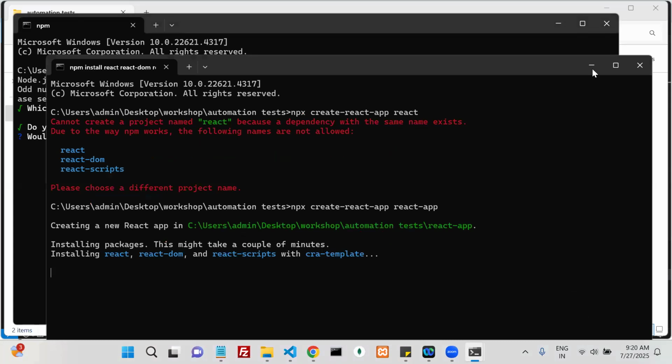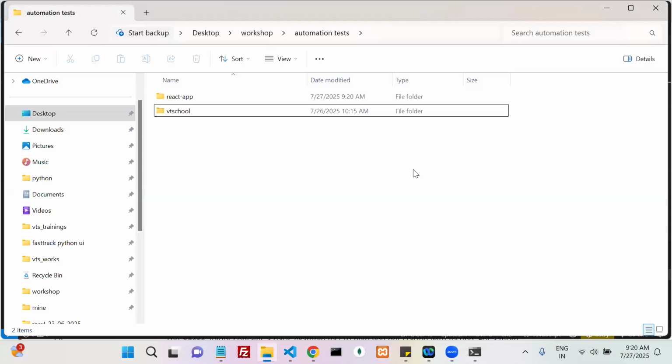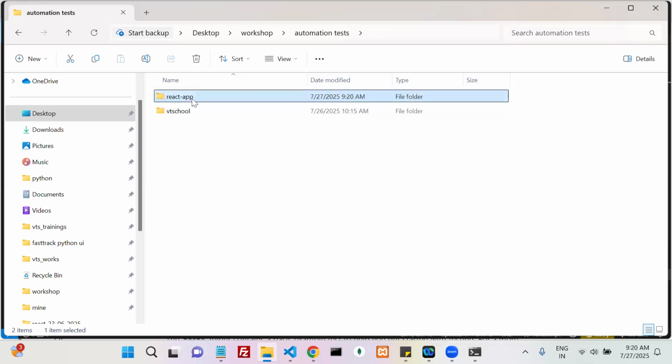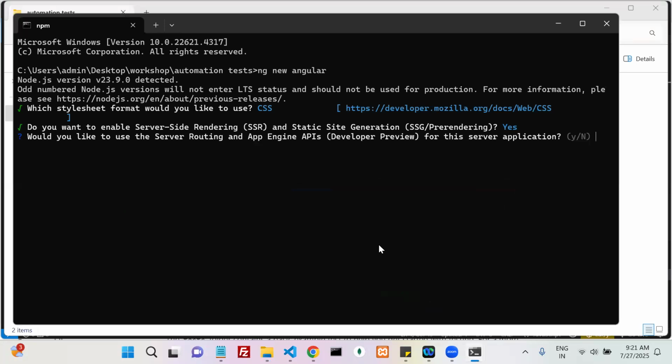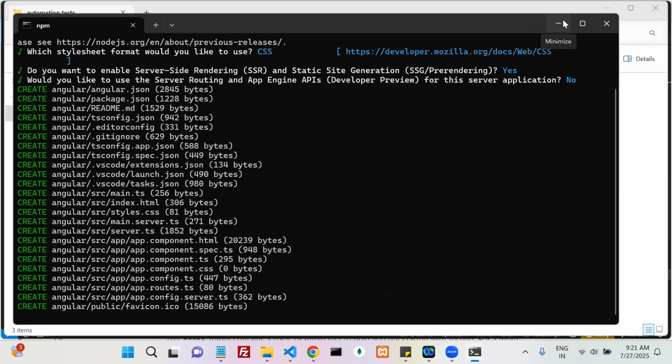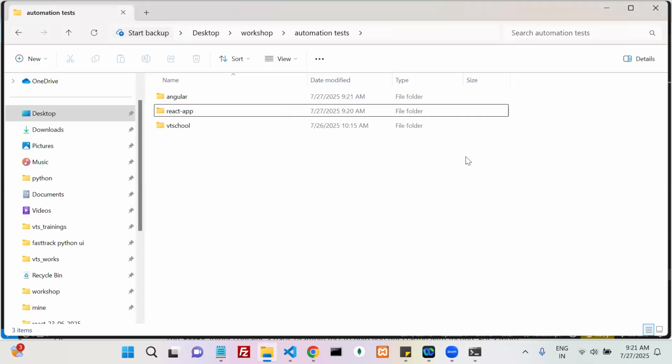Now I want to create one more application, that is my Playwright application. Our applications' development is different, and your automation tests application is something different. So this is simply your development application. Now I want to create one application, a Playwright application to test your React or Angular applications.